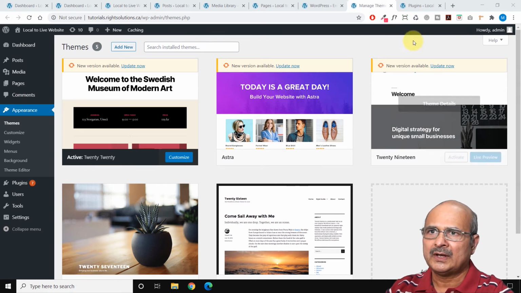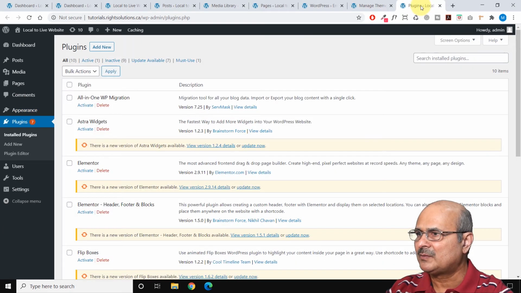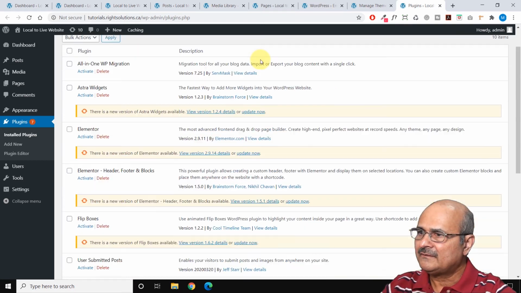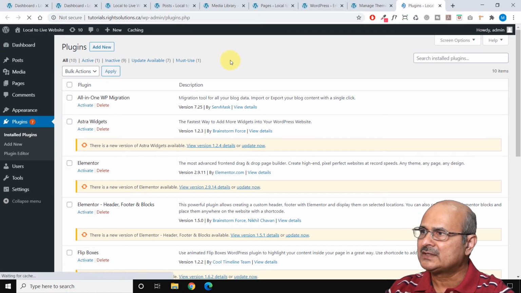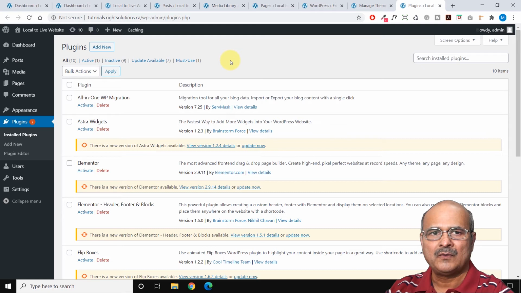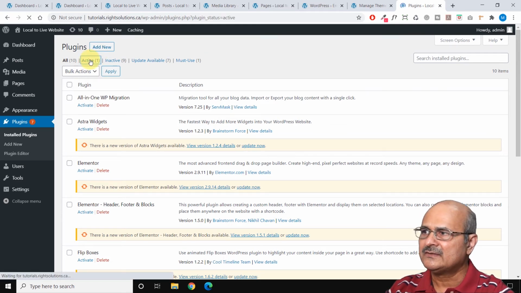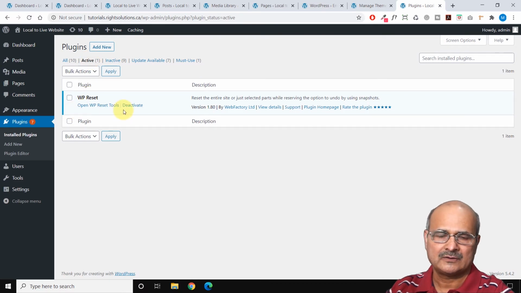Let's see what is remaining, our plugins. Right now, this was the previous tab, and it said 9 active. Let's refresh and see what it says now. Okay, there are 10 plugins in all, 1 active and 9 inactive. If you click on the 1 active, you will see it is WP Reset, because it asked us in the beginning if it should be reactivated.